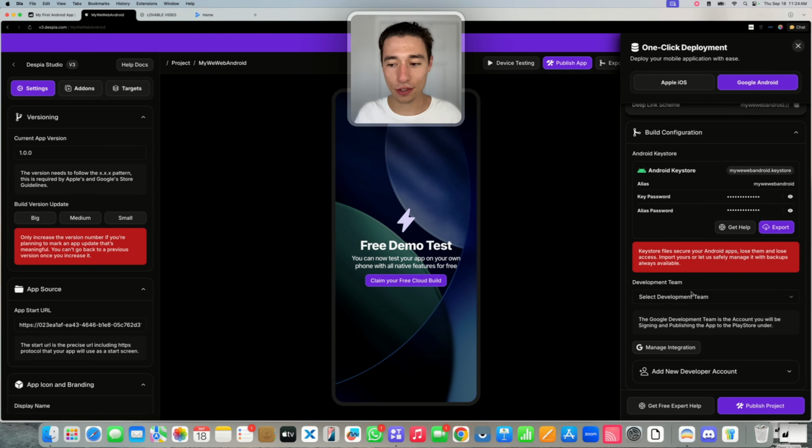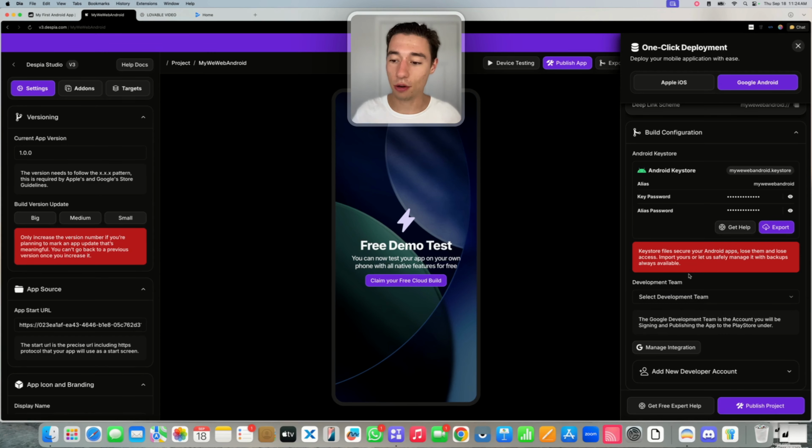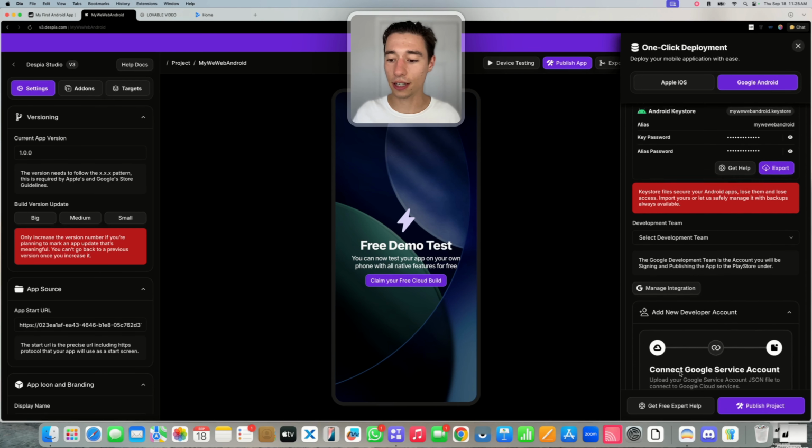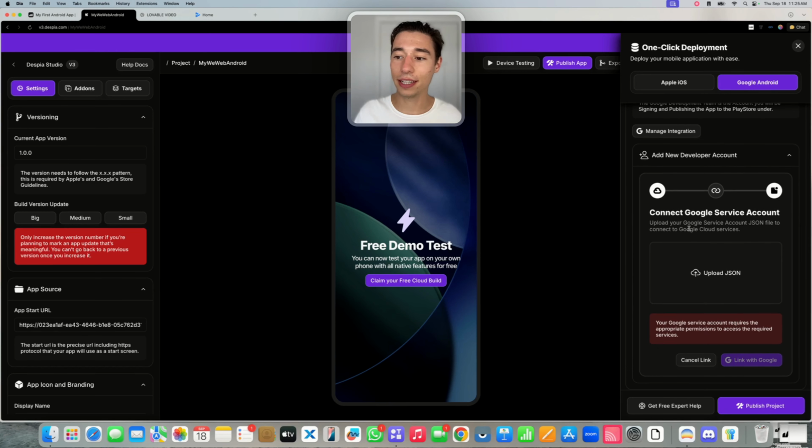I already have some. So if you already have an Android development team connected with your Despia account that you want to have this application published under, you can just select your team and skip the next steps that we're going to do. If you have not added a team yet, let me show you how you can connect it with a development team. So in here, we can add new developer account. We click on here, and then we scroll down. This opens an accordion. And in here, we need to upload our Google service JSON.